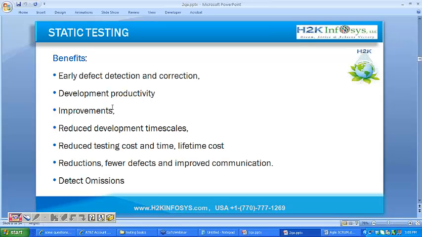Okay. You can find the defects earlier, in the early phases of the life cycle. Development will be productive. A lot of improvements can be done. And the time taken to develop the software is less, because a smaller number of defects means fewer modifications in the software. So less time. Obviously this will save your time, cost, effort, everything. Fine. And omissions means anything that has been missed can also be identified here.